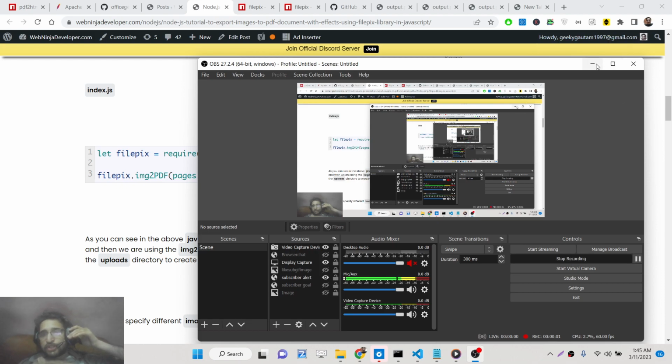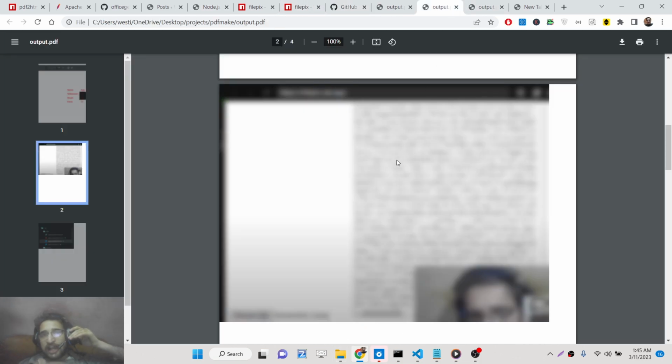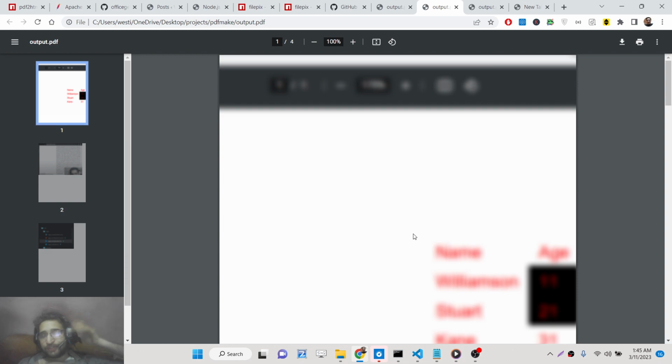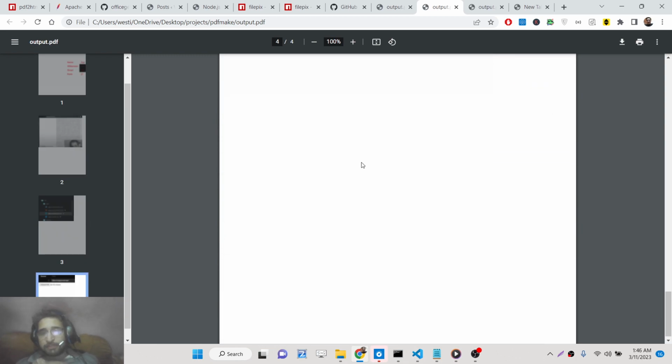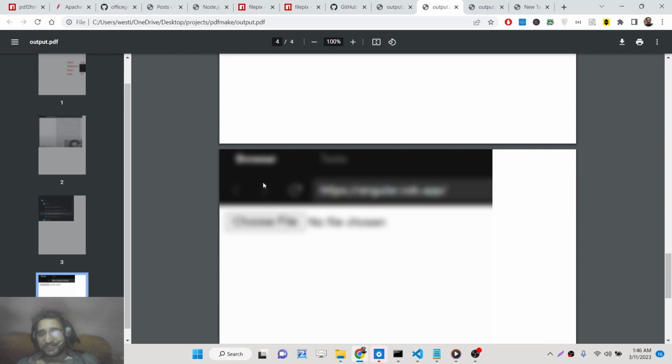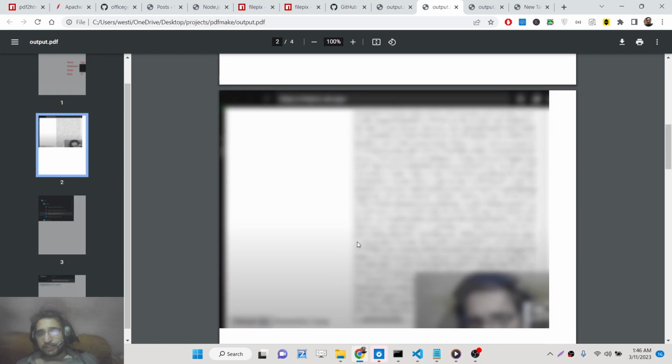Hello friends, today in this tutorial I will be telling you how you can export multiple images inside your PDF document, and you can apply filters and effects here. You can see this is the blur effect. You will be able to blur your images which are inserted inside the PDF document, so nobody can see them, and you can change this blur level accordingly inside the code.